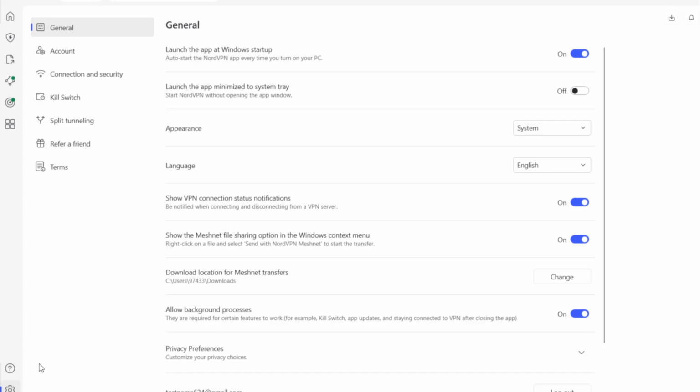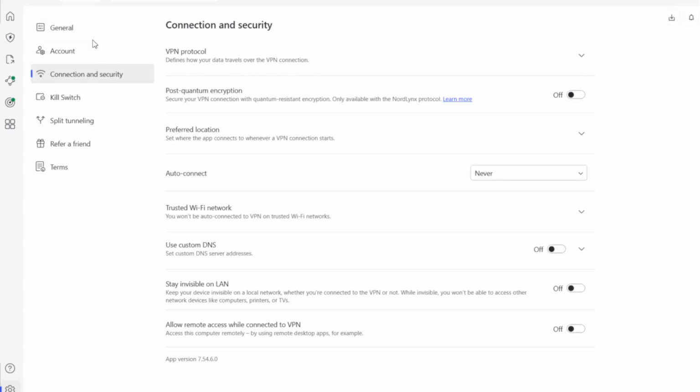Inside settings, find the section labeled Connection. On some versions, this may be called General, but it holds the same options we need. If you're not seeing Connection, scroll a bit or check the sidebar to locate it.